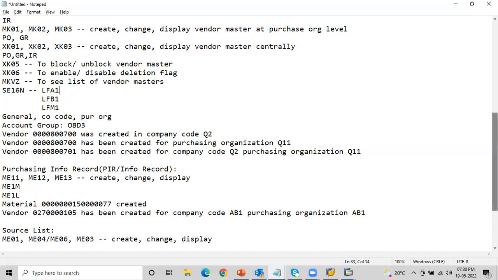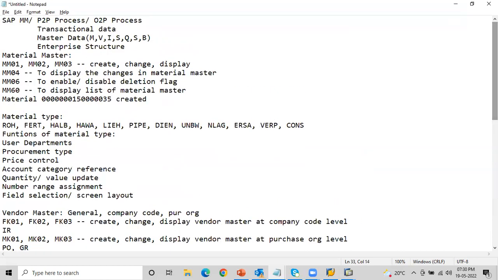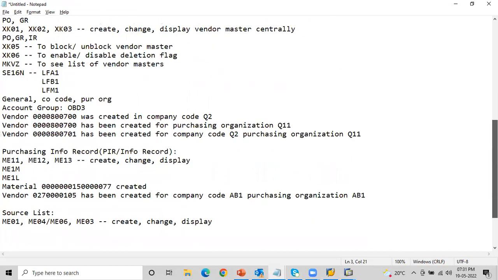So source list, there is no number range because we will just list the source of supply. We will just use the existing masters. We will not create any new document for the source list. For source list, there is no number range concept. So what is source list? First of all, we will list the source of supply for a particular material in a particular plant during a particular time frame for a purchasing organization.